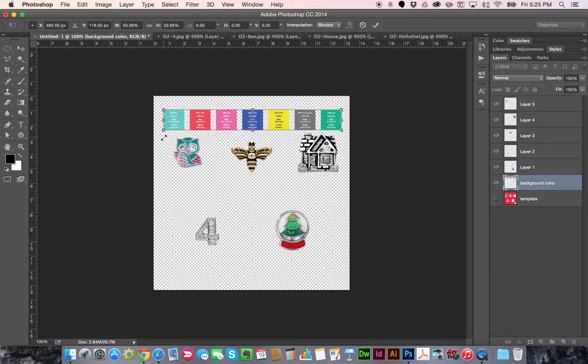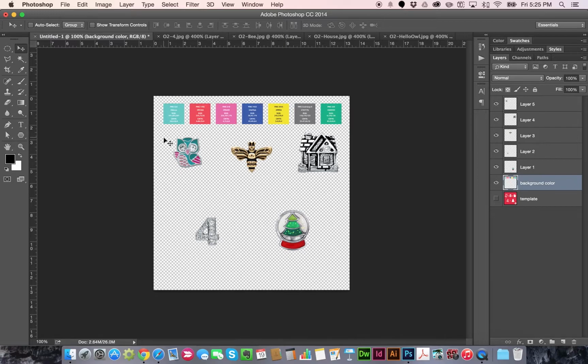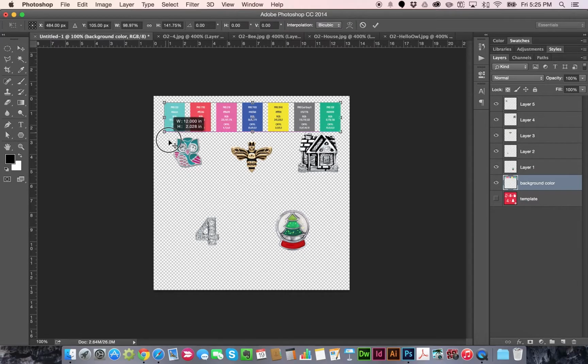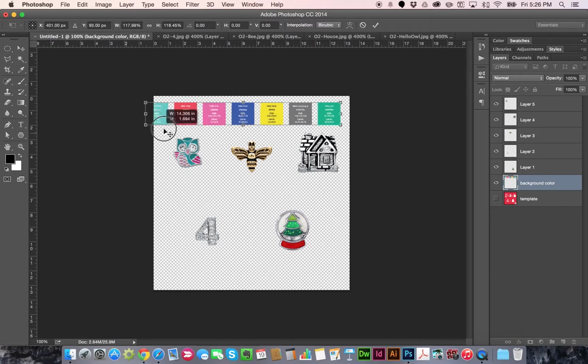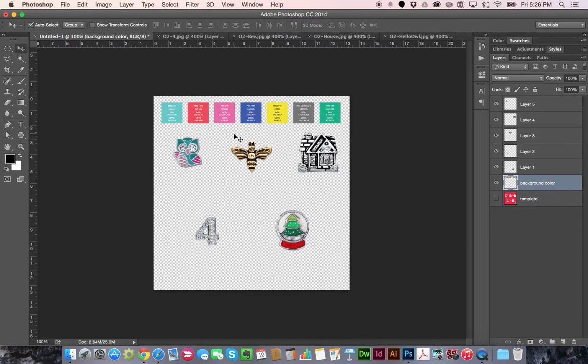Shift is like your magic key on your keyboard. It's going to help you select things. It's going to help you keep things proportioned. If I didn't hold Shift, I'd be able to accidentally stretch it like that, which I don't want to do. So when I hold Shift, it makes it stay proportional. So that looks good to me.